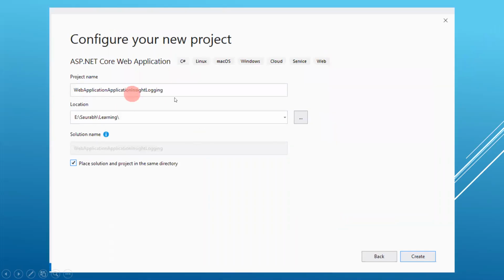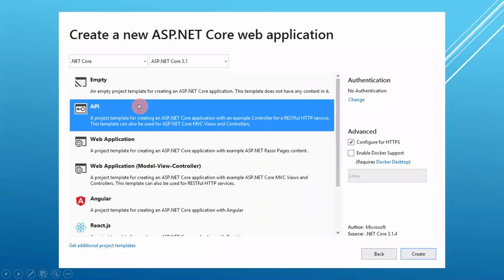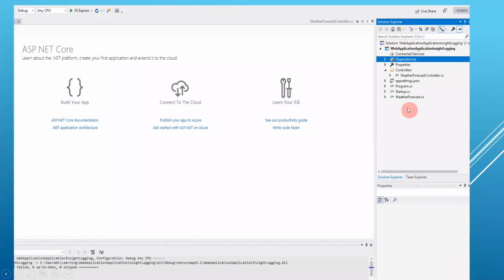Now you will have to mention the project name and the location where it will be stored. So just enter it. Now click on create. From here, you can select any options. You can select API, you can select web application based on your requirement. So for demo purpose, I'm using API. Now I've selected API and just click on create. Once I click on create, the project is created. You can see here the project name is web application insight logging. And so now the project is ready.